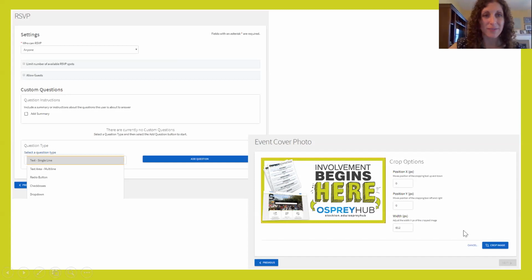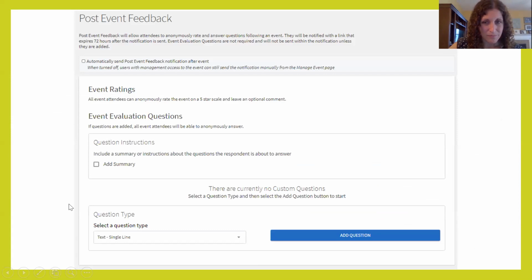Yeah, definitely. So then after you get through RSVP, you have the option to upload an event cover photo. And I would definitely encourage you to put something there, because otherwise the stock photo that OspreyHub would like to plug in there is what gets put in there, and it's nothing specific to your organization. All right, well, I'll get back to that in a second because I have other slides about that.